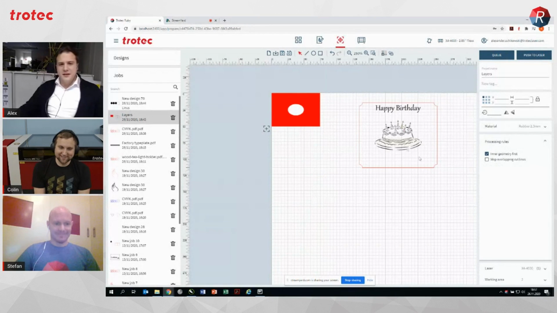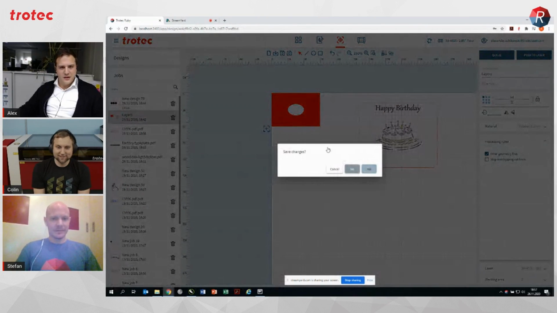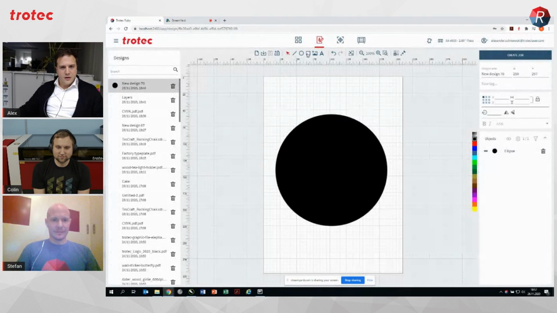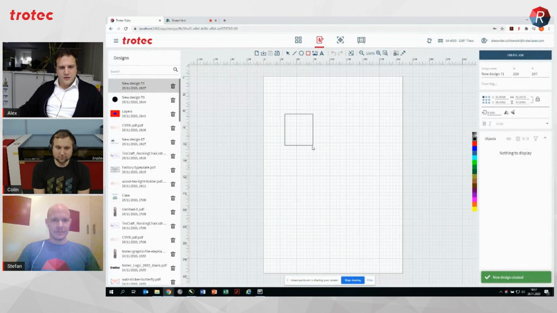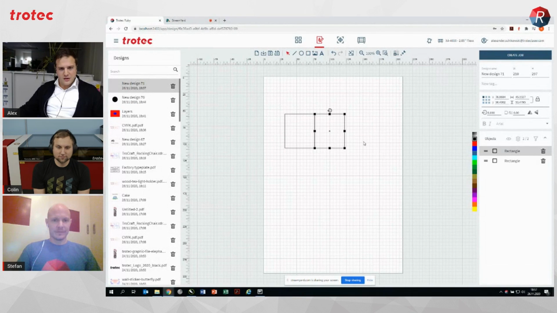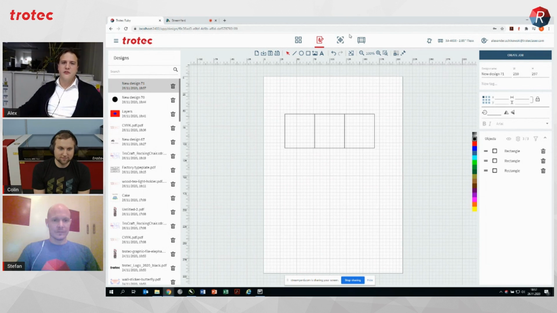That's great. Exactly. Or going to design and having a new one, when you just have some rectangles and you duplicate them, you will only get the middle line cut once. Yeah, when it's overlapping, if you activate this option.